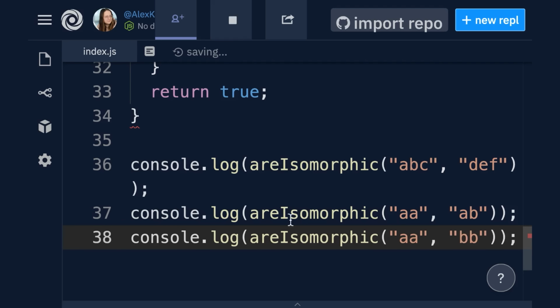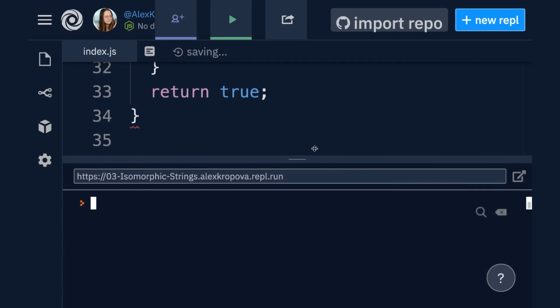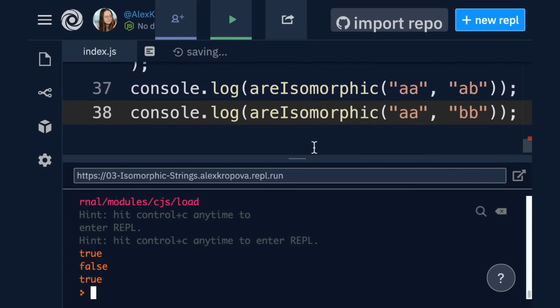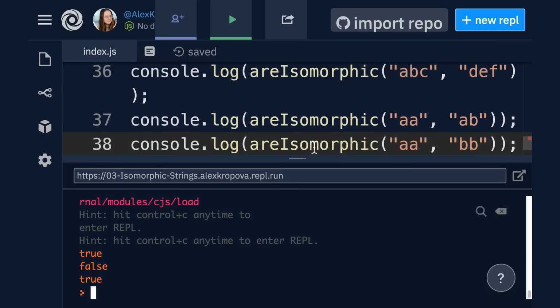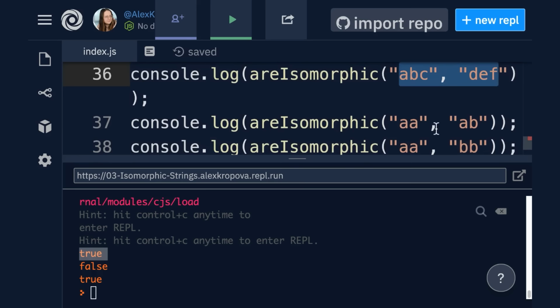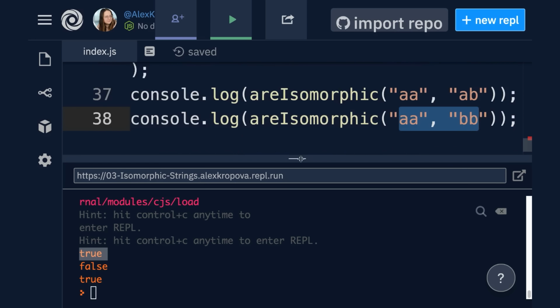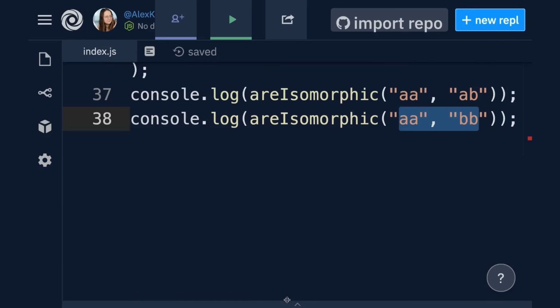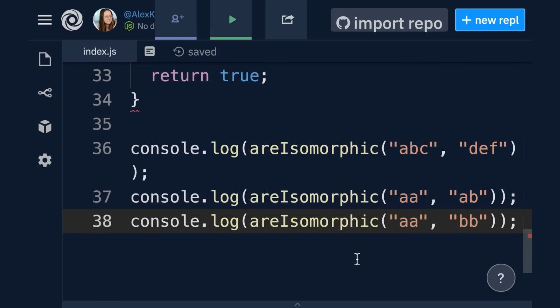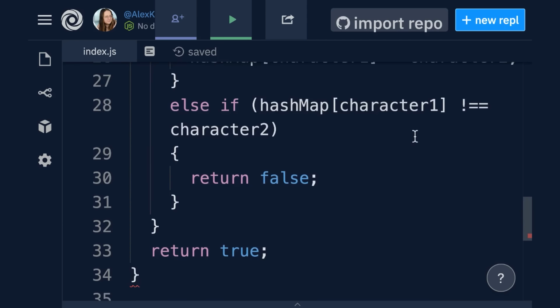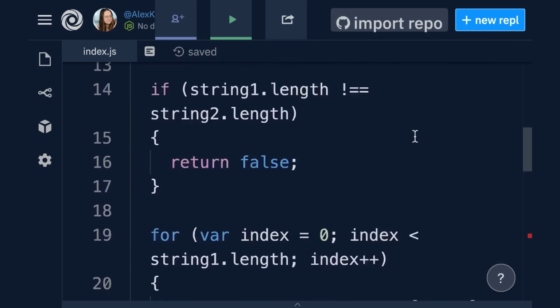Okay, now I'm going to hit run and we can go ahead and pull up the console to check our results. So as you can see, we are getting true for the first result, for ABC and DEF. Then we're getting false for AA and AB, and then we're getting true for AA and BB. So that means that we successfully performed a check and this solution passed. I encourage you to test it with more strings as you see fit. But other than that, that is all that we need for this solution.